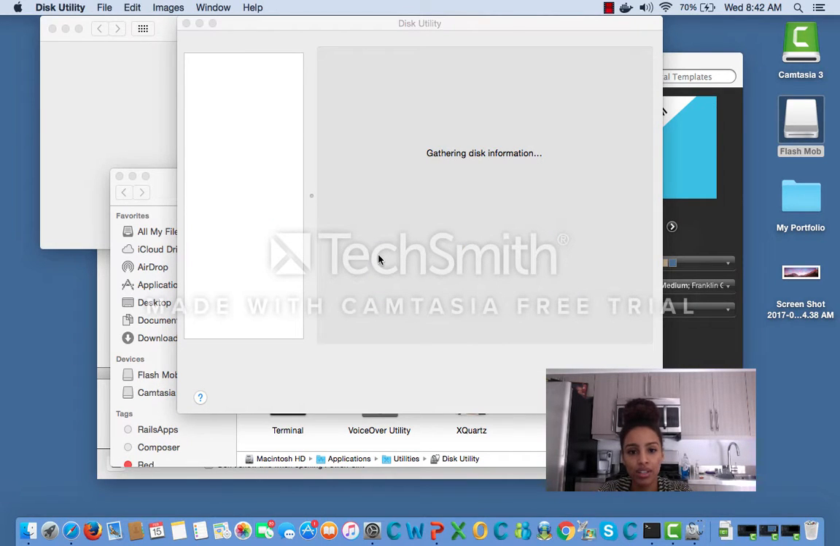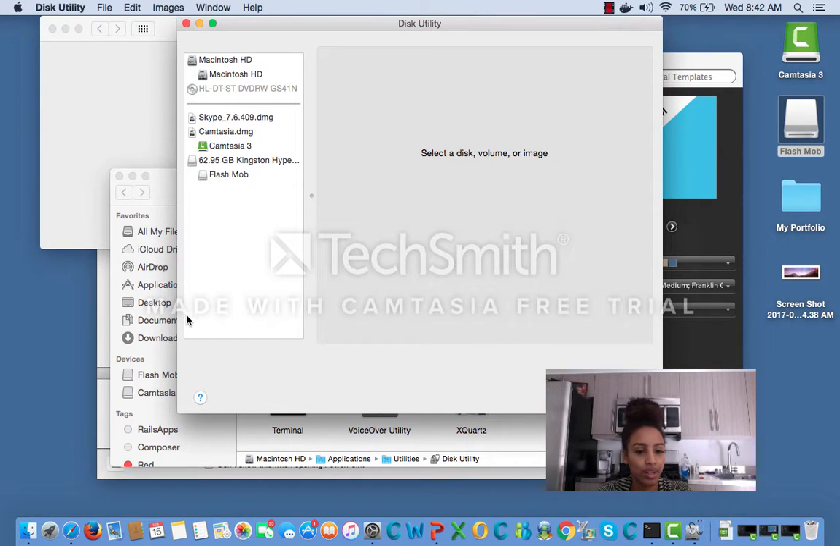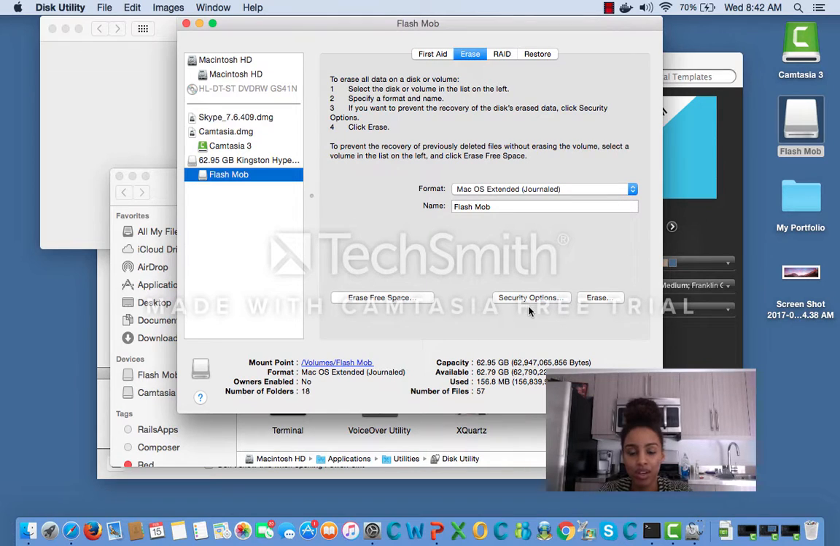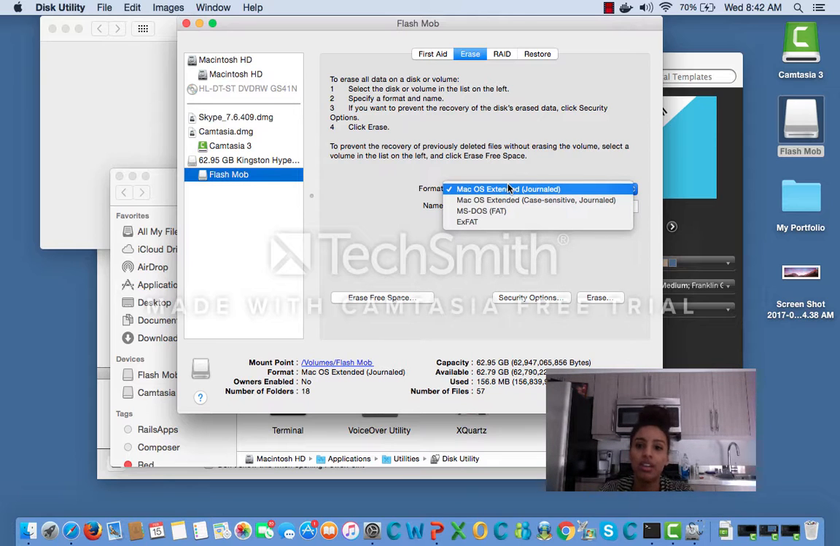And I want to go over how to format an external drive. So I have my external drive here, and I am going to erase my drive. And here's a few options. I recommend Mac OS Extended Journaled, and I also recommend exFAT.